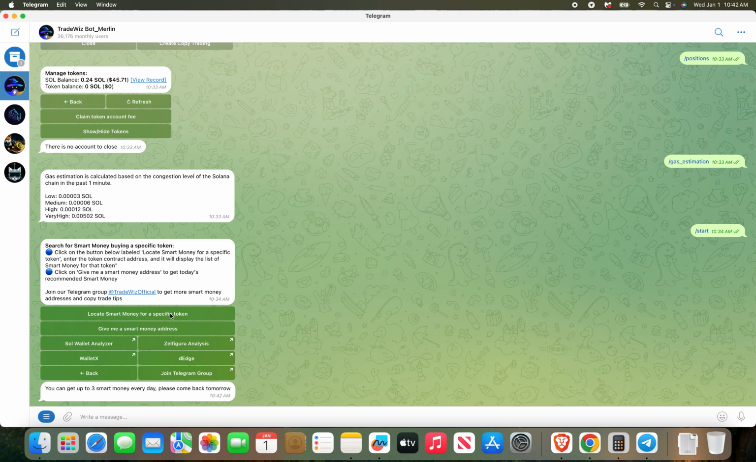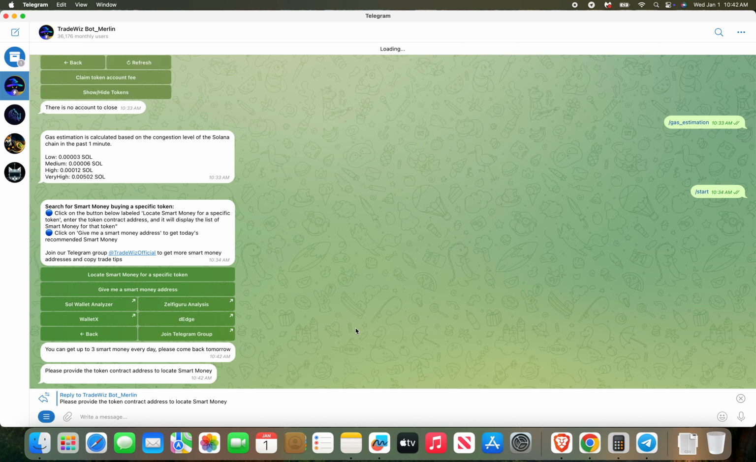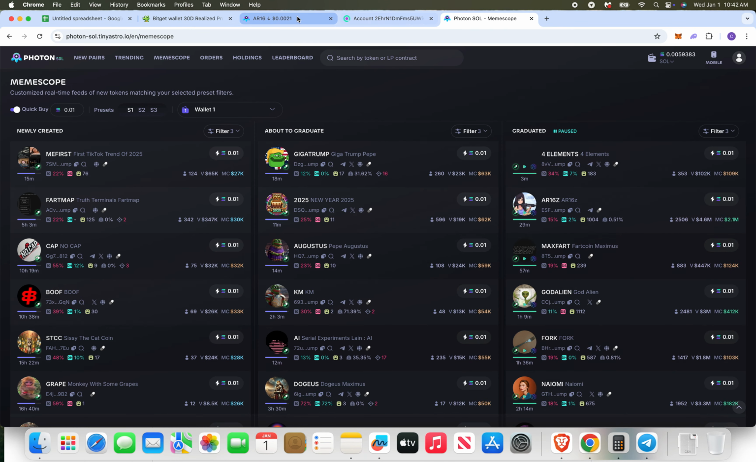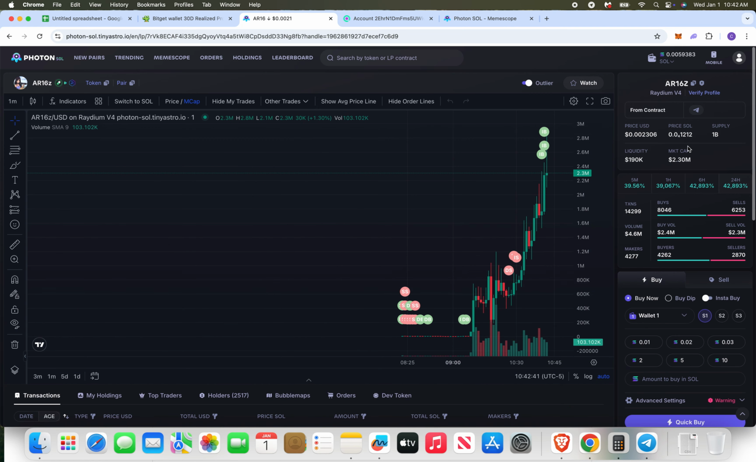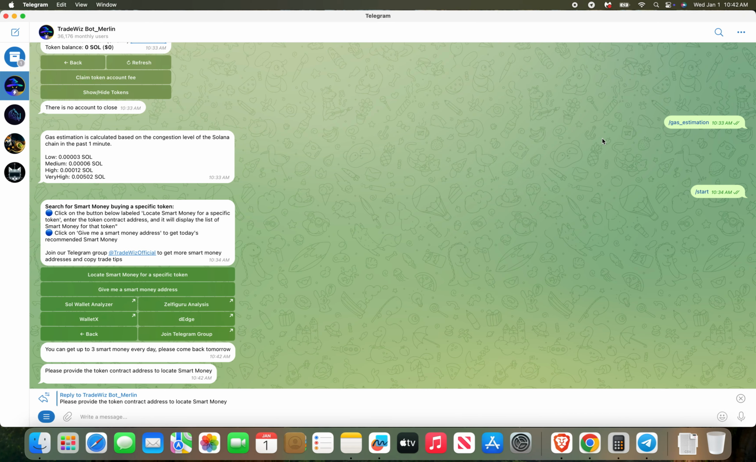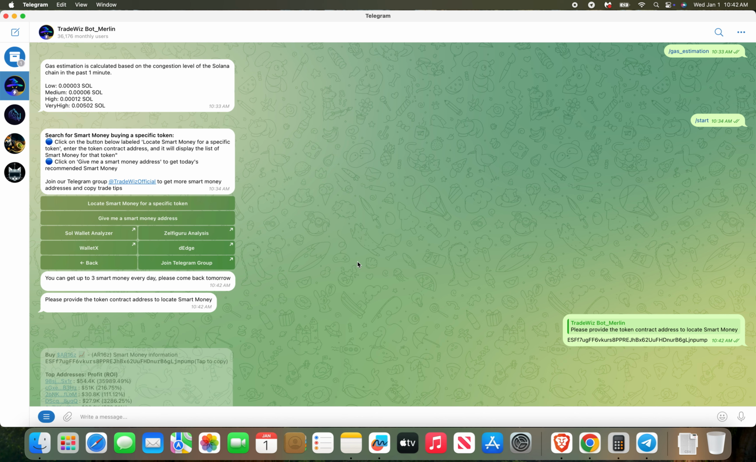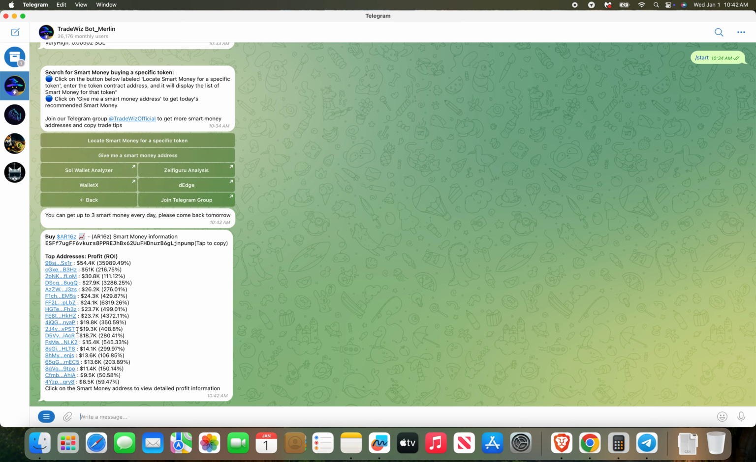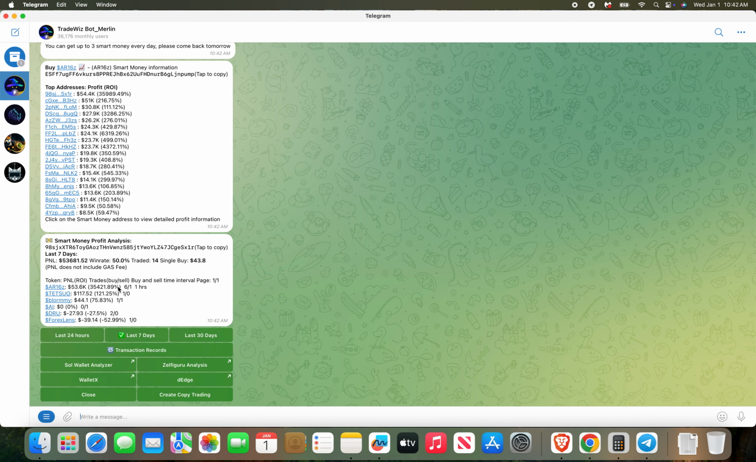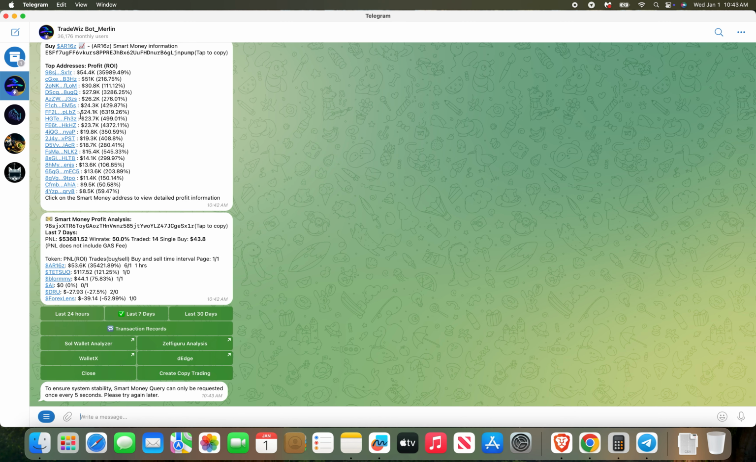As well, in the same section here, they have a locate smart money for a specific token. If you click on that, and we have a coin here as an example, you can analyze any coin you want. And what it does is it shows you all of the top traders for any coin that you put in here. So here you see all these traders and how much they made and their P&L and the return on investment. And you can actually click onto the wallet and see how profitable this wallet is. And you can click on as many wallets as you want.